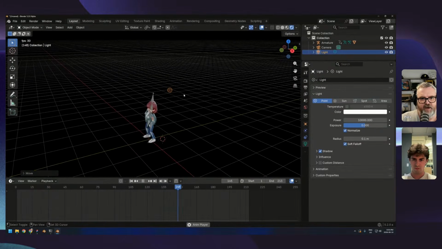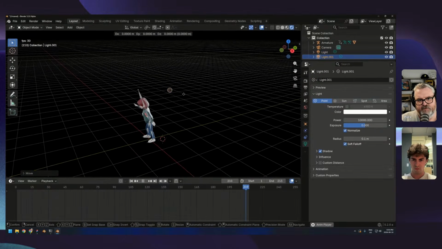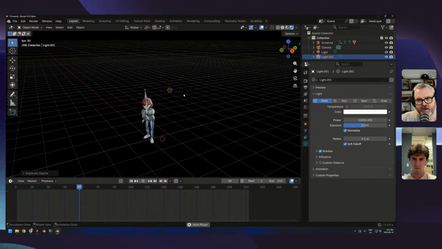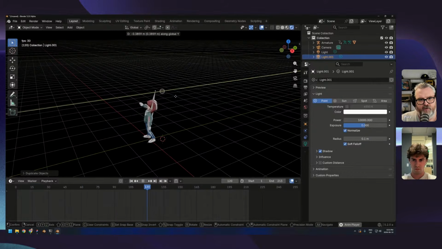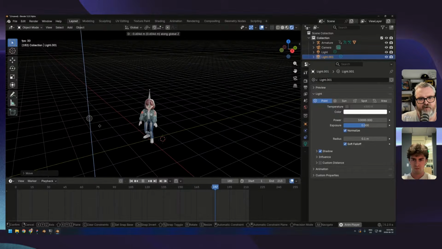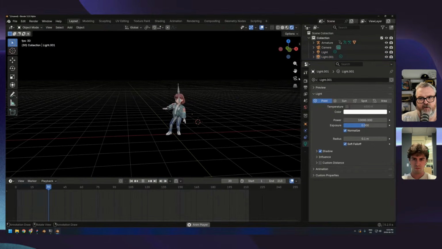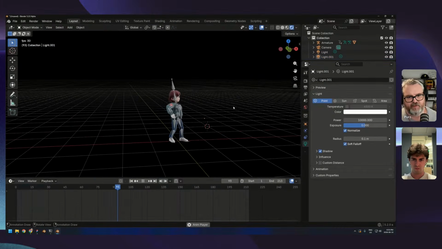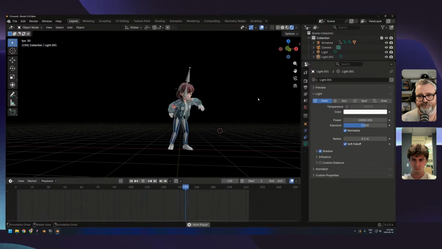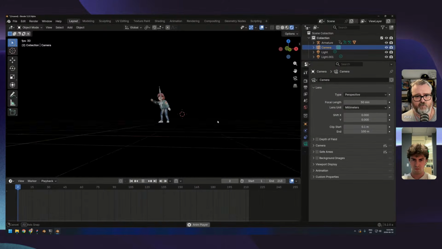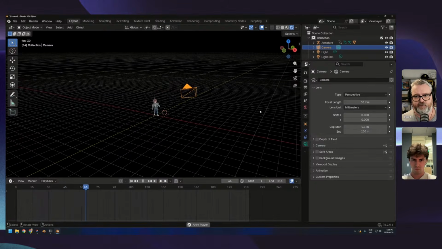Then you can also add another one by hitting Shift D on the light to duplicate, and then G, Y, move it over. Now we have a light in front of her and a light behind her, and she should be all lit up, all cool. And then the last thing we're going to do is set up our camera, which is really easy. We just look at our camera and we go, "Oh, that's in the wrong spot."